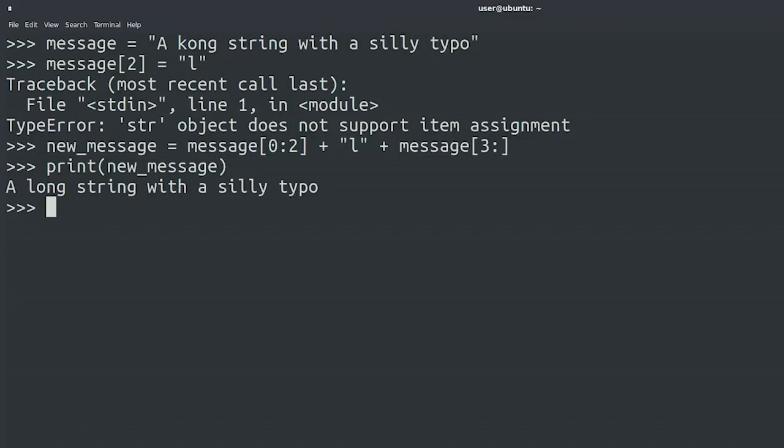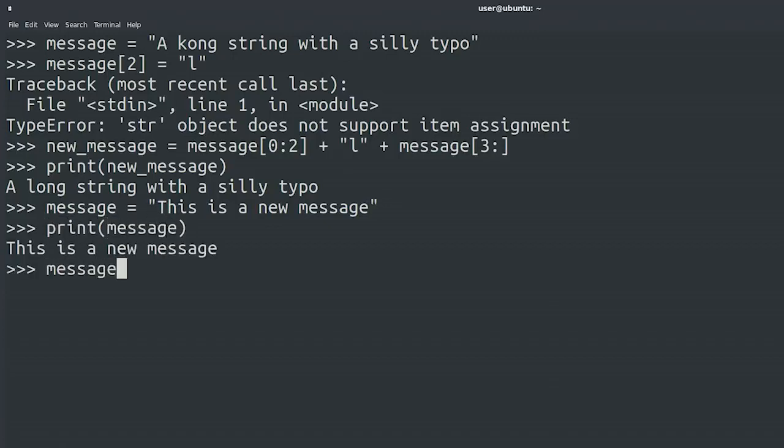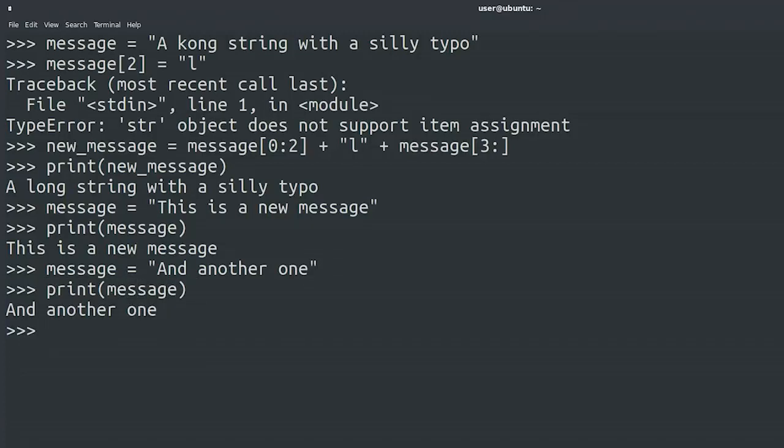But does this mean the message variable can never change? Not really. We can assign a new value to the same variable. Let's do that a couple of times to see how it works. What we're doing here is giving the message variable a whole new value. We're not changing the underlying string that was assigned to it before, we're assigning a whole new string with different content.